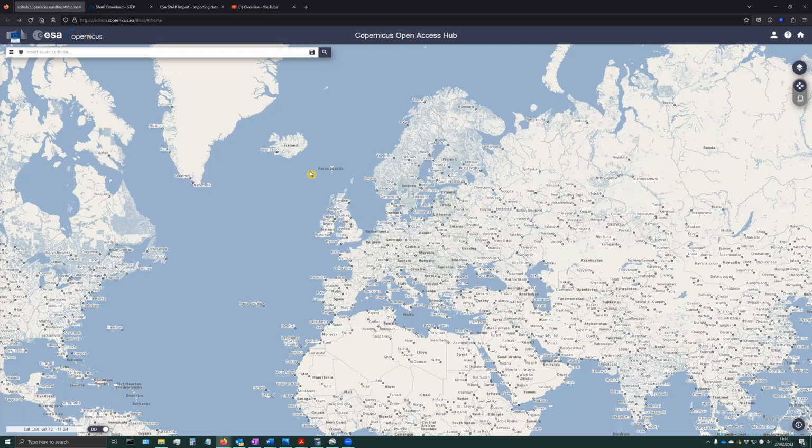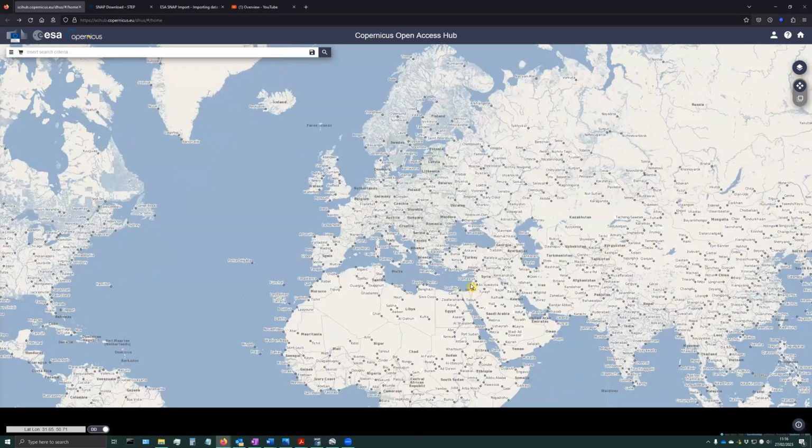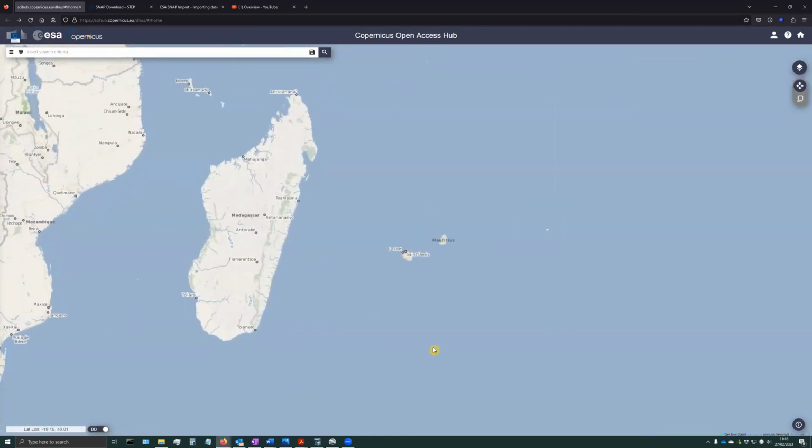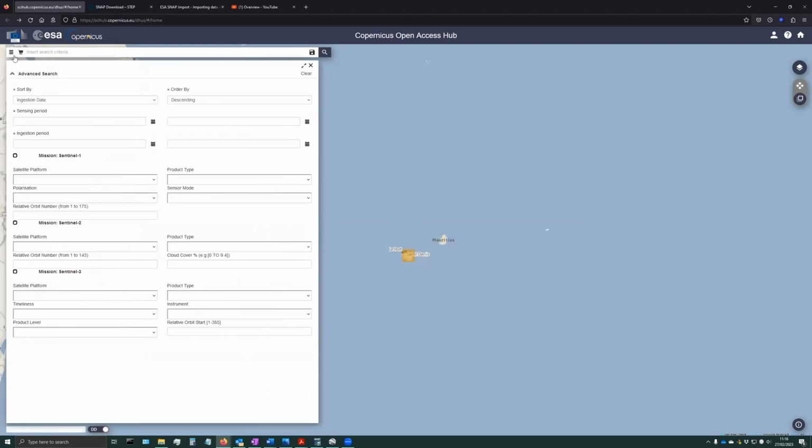And if I was interested in downloading a product, say, for example, over Mauritius, what I would do is come over here to where it is. I would choose my area of interest button, and you can see I can drag however large of an area I want. Sometimes if you draw a large area like this, you can expect to receive quite a lot of SAR imagery. So I'm just going to keep it quite simple and small. Say, for example, I'm interested in this particular area.